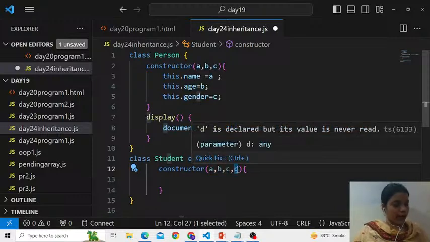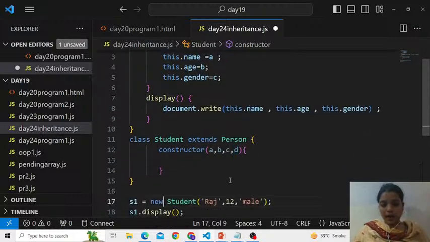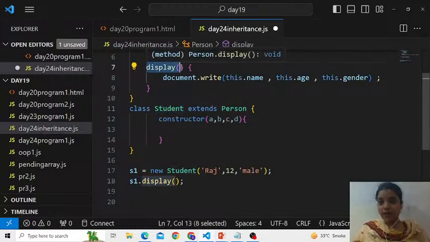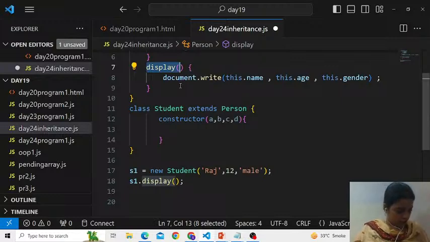Would be glad if you could write in the chat section whether you understood or not, people. I hope the previous code was understood. You look, S1.display worked. S1 is an object of the child class student, but it could still access the function display because it belongs to the super class or parent class. And since as a child I am inheriting the person class, display will belong to me also eventually. Good, thank you.